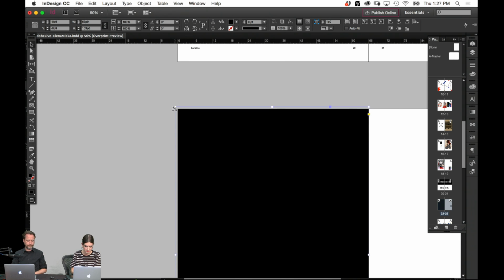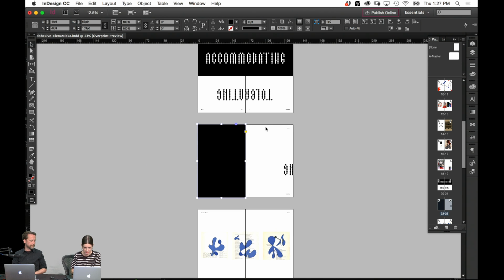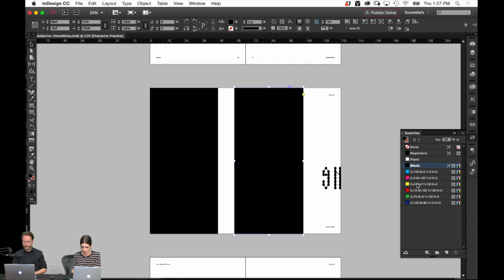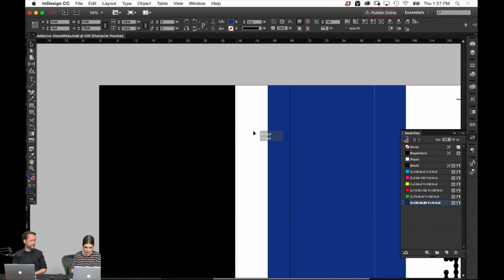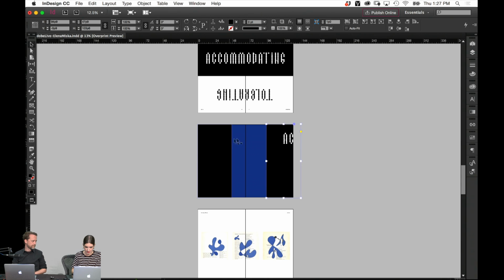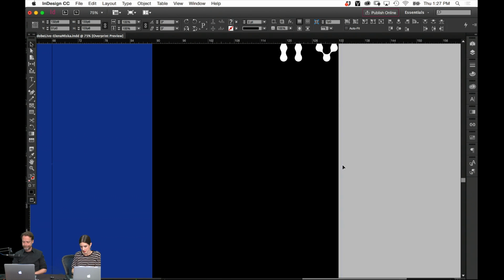I'm just creating another option for this spread. The accommodating versus tolerating. This is just a placeholder color. Usually with these things, it's good to do several options so that you feel like you've explored what you need to explore, and then know that whatever you're doing is going to feel right.